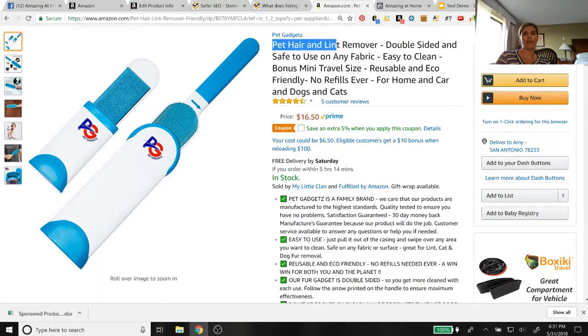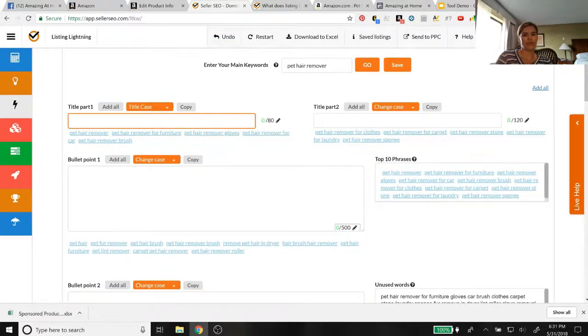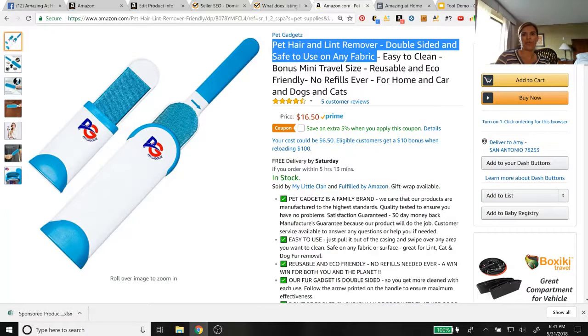So let's take the first portion of this title, and we're just going to copy it into the listing lightning tool. Also, it keeps track of how many characters I've used, so you never go over your character limit. So the title allows 200 characters, so the first part of the title is 80, the second part of the title is 120. Each bullet point is 500, so you just copy and paste in there and it keeps track of it for you. It's really great. So now let's copy the second part of the title.